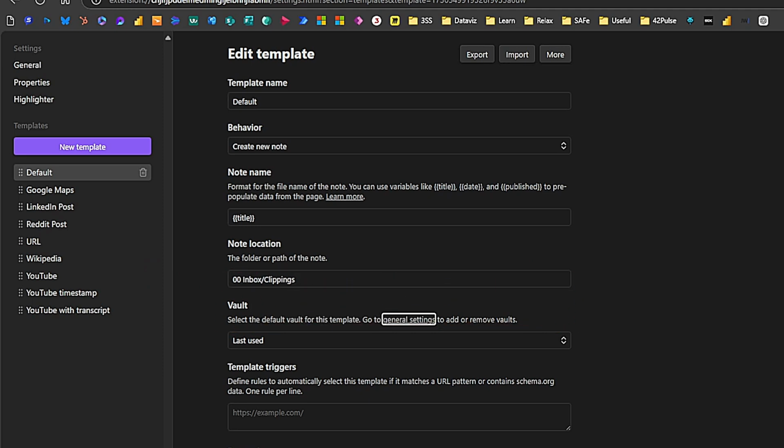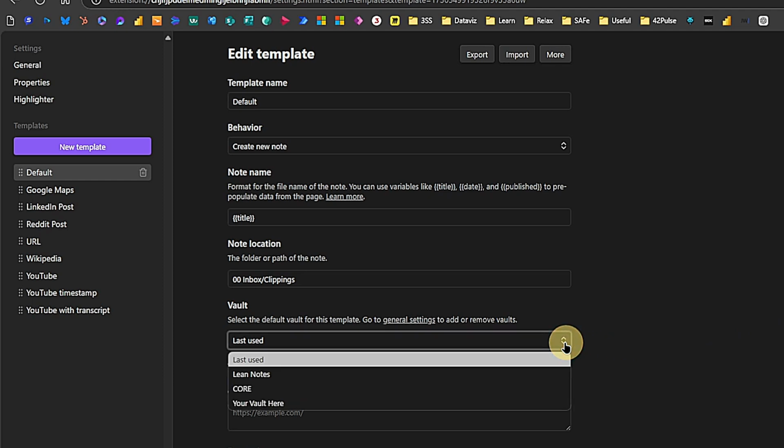inbox/clippings. As we have seen, we can configure the Clipper to work with multiple vaults. Here we have the option to define one of them as the default vault. We can opt for the most recently used one or define one of the previously defined vaults from our list.